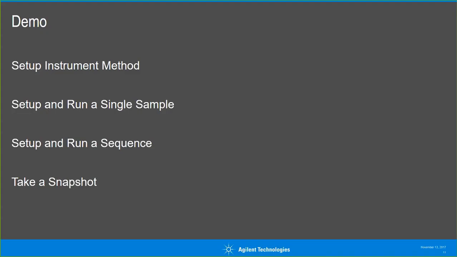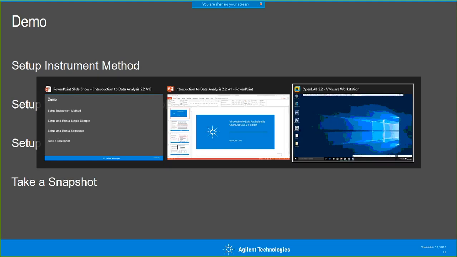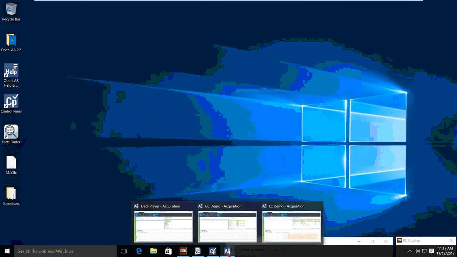Okay, so this is going to be the first demo set. What we're going to do is set up an instrument method, then run a single sample injection, and then run a sequence, and then I'm going to take a snapshot of one of those that I start up in order to show you what we just did here. So I'm going to go over to my virtual machine, all right?